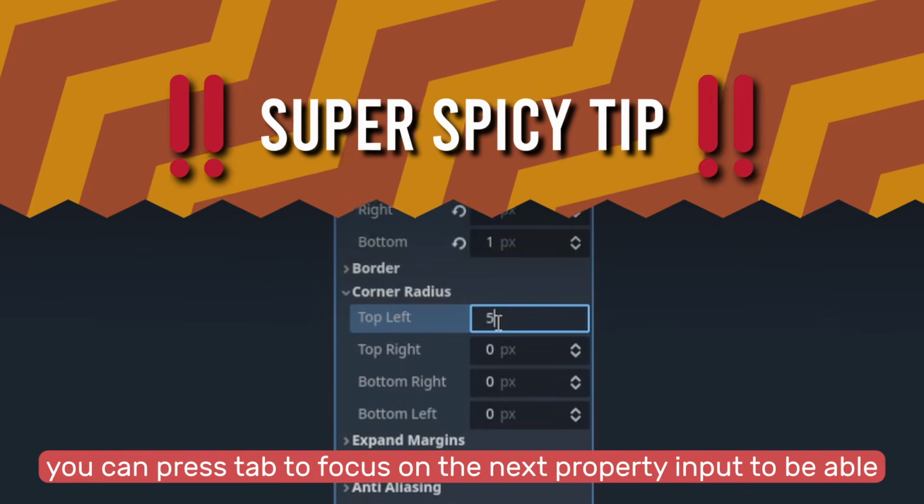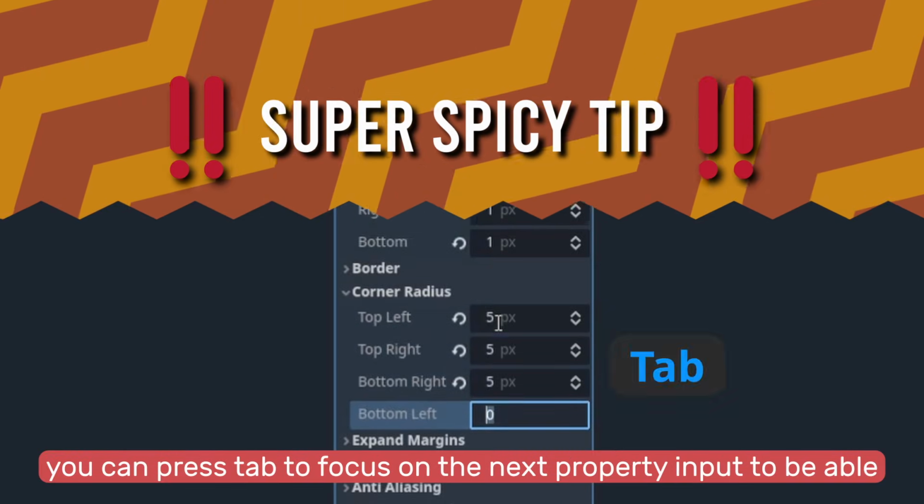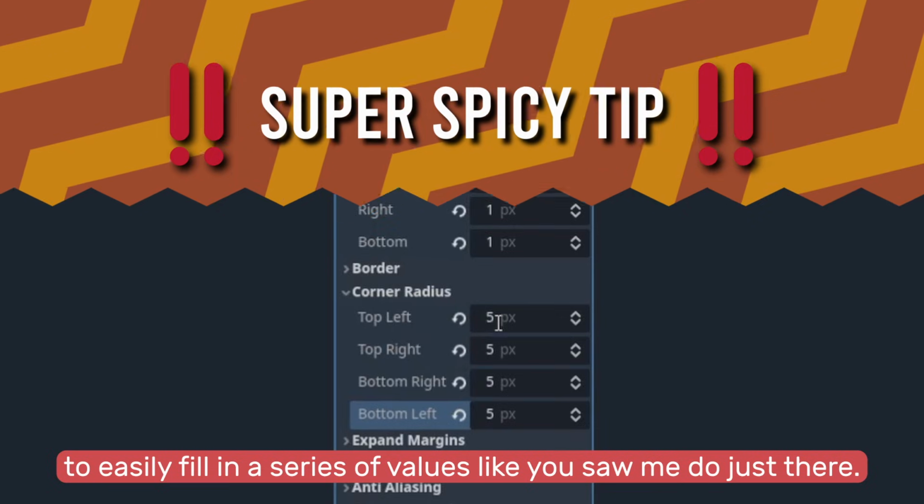Really useful tip. You can press Tab to focus on the next property input to be able to easily fill in a series of values like you saw me do just there.